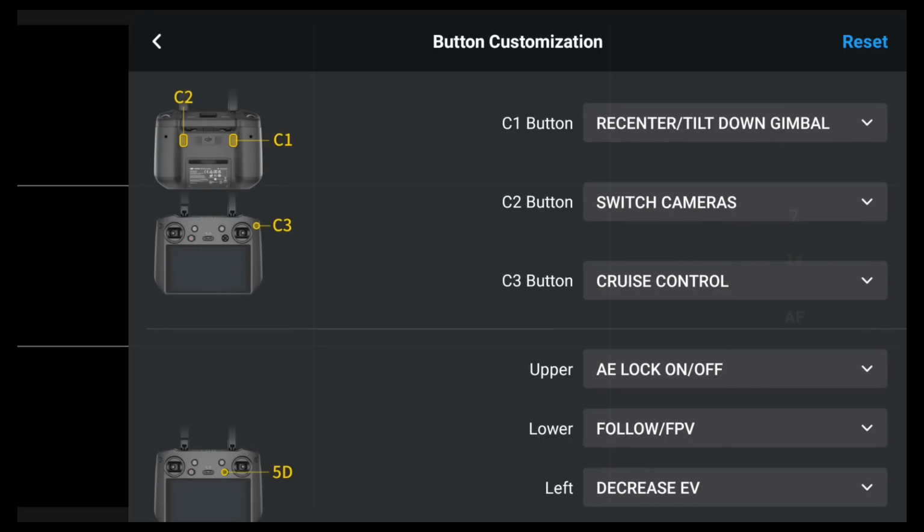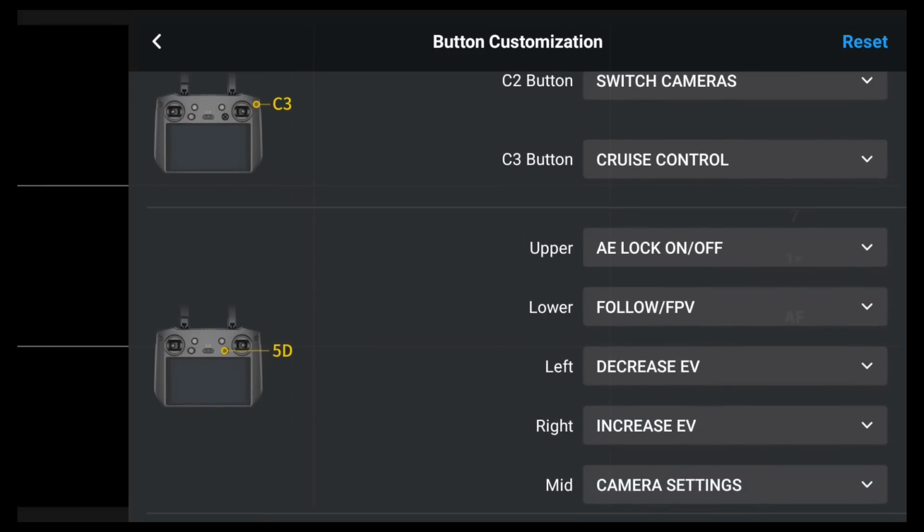Just so you can see my settings here, C1 is recenter down gimbal. That just will turn the gimbal from straight ahead to straight down in the push of a button really quick. That's very, very handy. C2 is switch cameras. The Mavic 3 has 2 cameras in it. One's like a telephoto camera, which does get pretty cool shots actually. Most drones only have the 1 camera, so you will just set that to whatever you want. C3 is set to cruise control right now. I don't ever use that. I don't use a lot of the custom buttons.